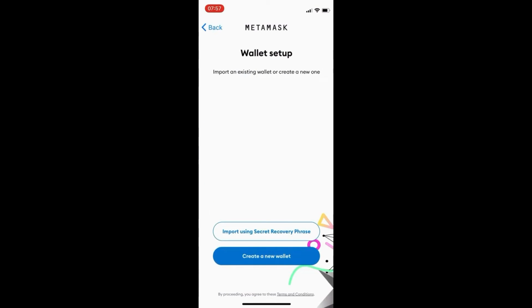On the next screen you'll have two options. You can either import your secret recovery phrase from a previous installation of MetaMask, or you can create a new wallet. In this example we're going to create a new wallet.